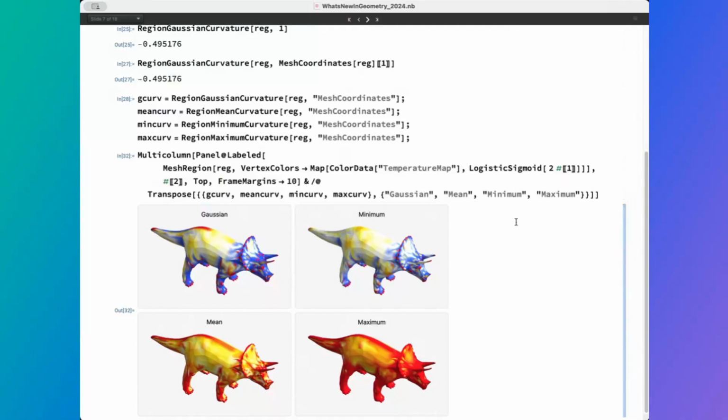This function is still in development, so you will see it in a future version of Mathematica.